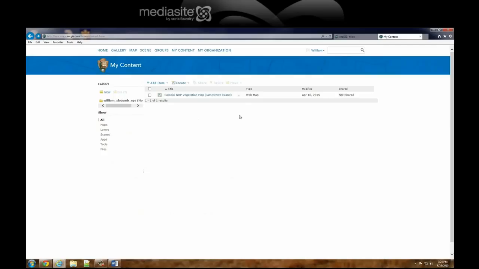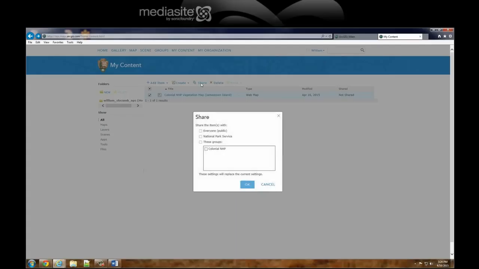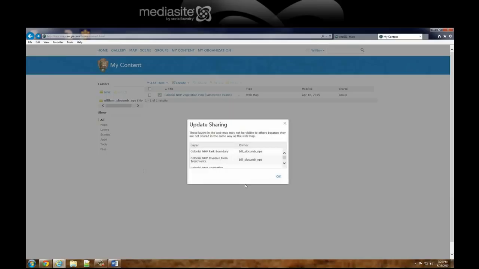So if I want to make it so people can see it, I'm going to click on this little button and click the share button. And you'll see that you can share it with the National Park Service as a whole. Everybody in the world, don't click that. But I want to share it with my Colonial group, and I'm going to say OK. Well, there's a few things there. I'm just going to click OK. This should be all right.